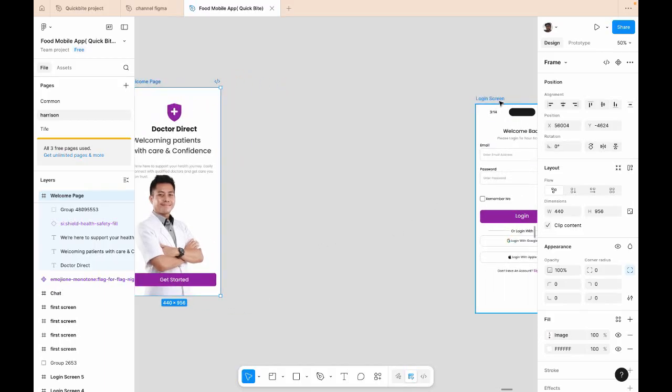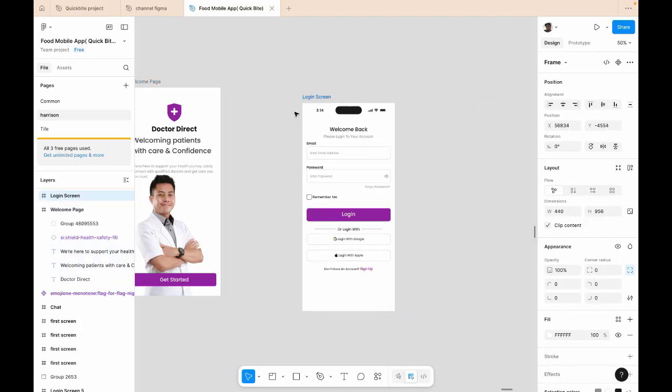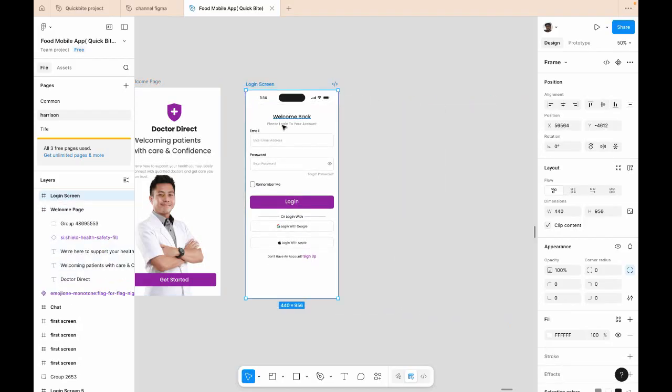So we're going to have a login screen. So this is one of my login screens that I did. I have the place to log in to your account, the email, the password, and the remember me. Remember when I showed you guys how to do a login screen. So this is exactly how the login screen is going to look like. But you can use any different login screen.